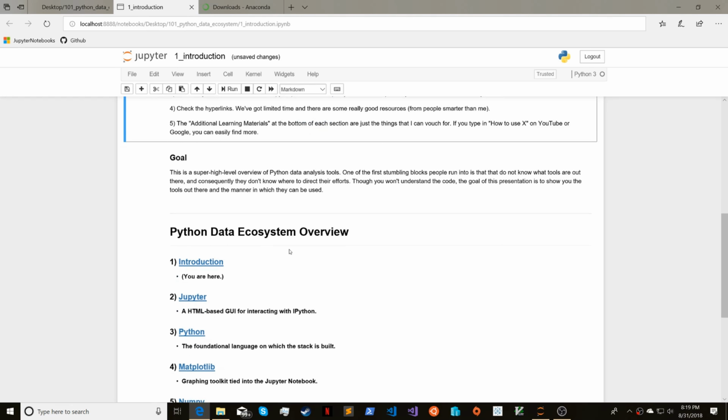So again, our goal is to give you a super high-level overview of Python data analysis tools. One of the things that I ran into when I just started was I didn't know what was out there, so I didn't know where to focus my efforts. Again, you won't understand the code, but this will show you what tools are out there and the manner in which they can be used.